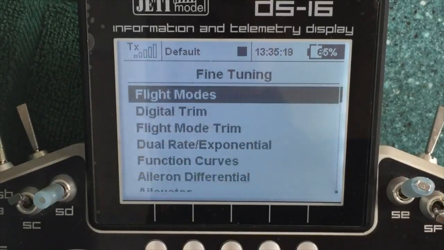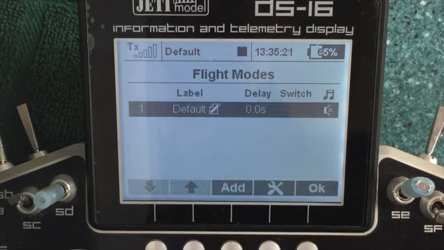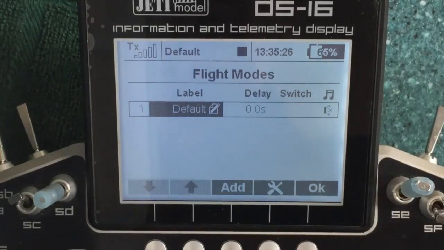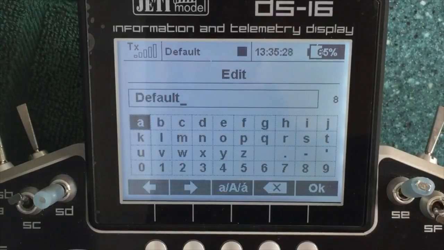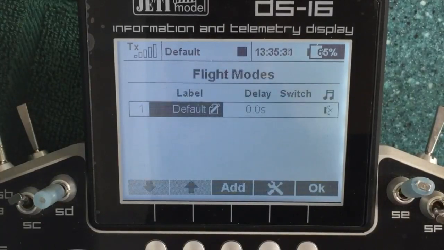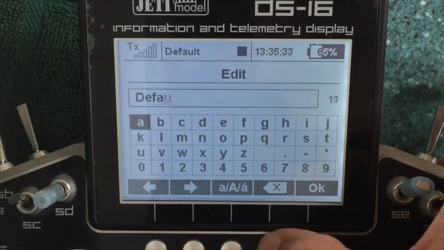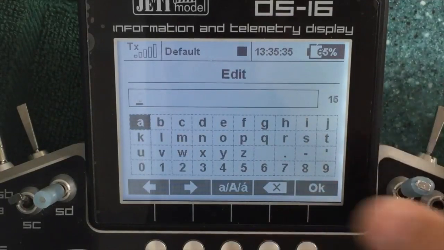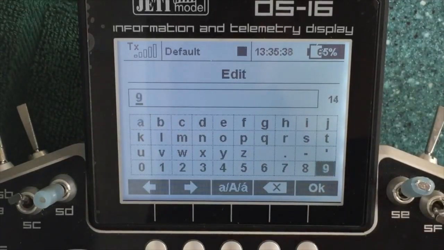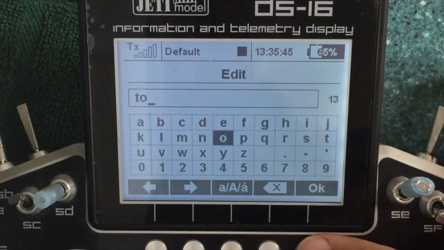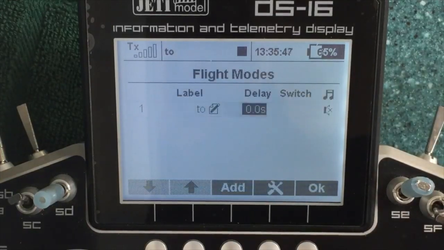fine tuning, and we're going to go to the flight modes, because what we want to do is set this up by flight modes. So there's a default flight mode in there, and you can leave it default, but I'll go ahead and name it just for ease of help. I'll just name that something else like takeoff. It doesn't really matter which one you use, but what I'm going to do with this is I'm going to put a 1.5 second delay, and this becomes my basic one.